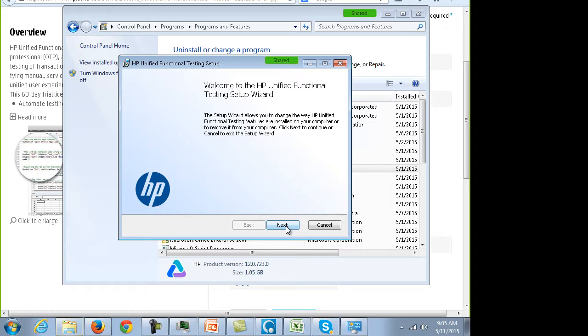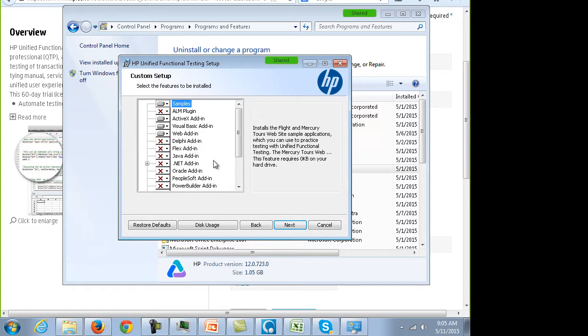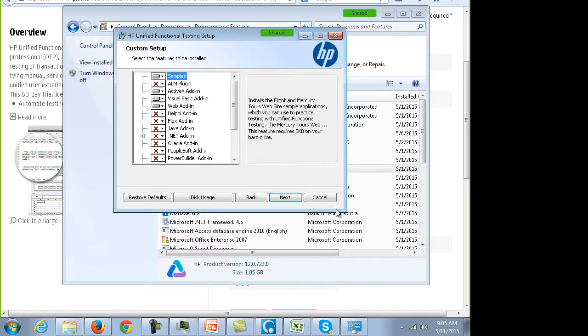During the installation, you will get a window like this. This is known as the custom setup window, where you get all the add-in options. Here you have to select the add-ins which you want to install. Now, what is an add-in? By default, Samples, ActiveX, Visual Basic and Web are selected. These are the basic add-ins which can be used to test any web or desktop based application with UFT.